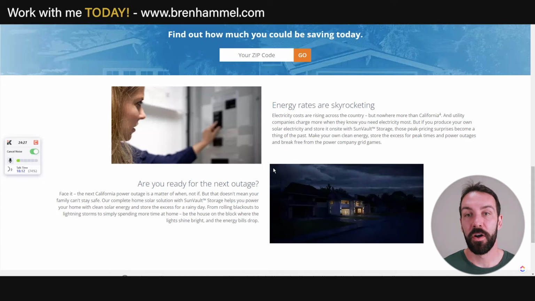And moving down to the final section of this website, we see another call to action that we can enter here. We see two emotional references here about some of the potential conversations that are happening in the prospect's mind. One is energy rates are skyrocketing. Now, not to get political, but inflation across the world is rising. So this is definitely something that is hitting people really hard in their pockets.